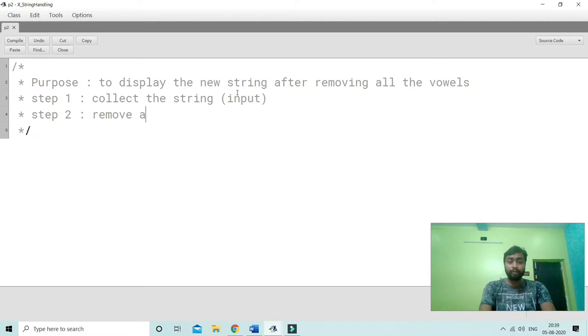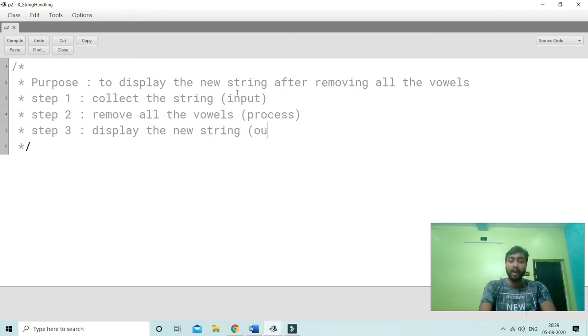We have to remove all the vowels. So this is the process, and on step 3, we have to display the new string. Okay, so it is the output. So here also we are involving.